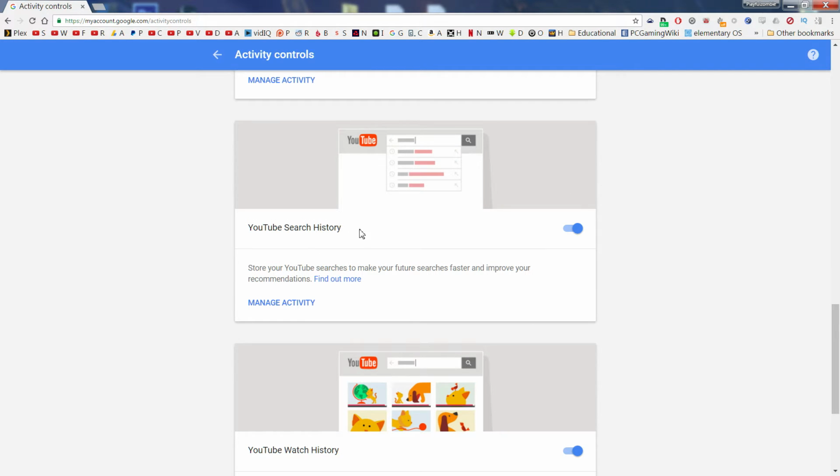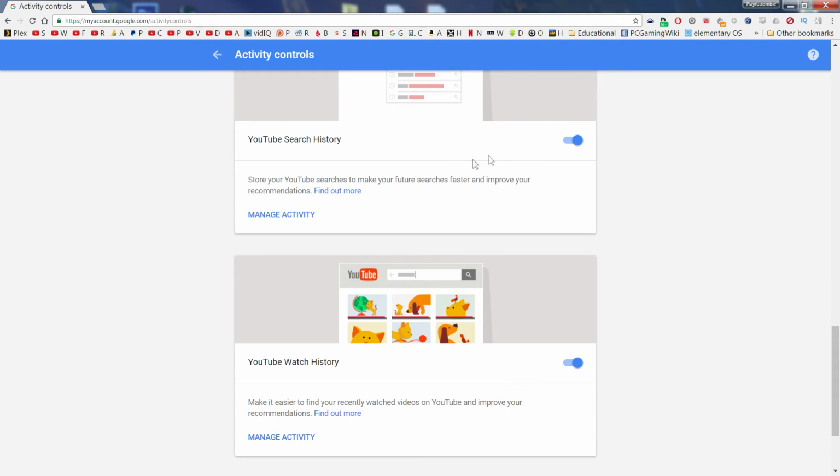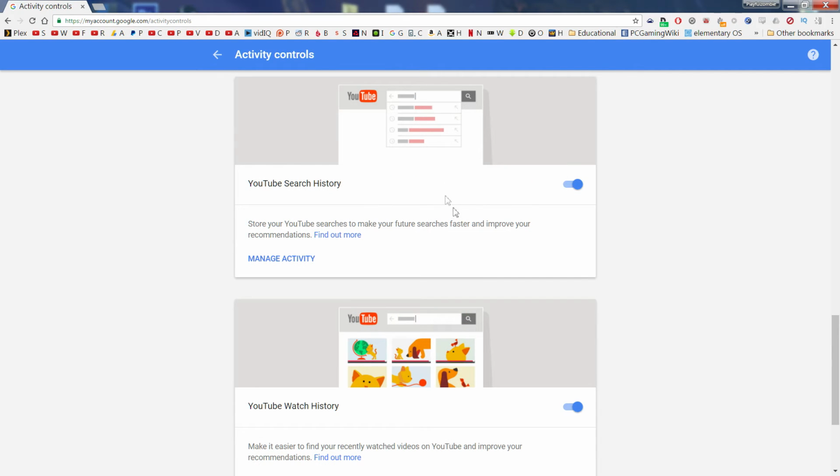Now, this is another one that I don't particularly have a problem with. It stores your YouTube searches to make future searches faster and improve your recommendations. So basically, on the recommendation page, it's going to cater to the things that you've searched for. If you find that it gets a bit repetitive and you don't really like the things it's suggesting, maybe try turning that off for a week or so and then see how it goes. But again, I find it useful, so I'm going to turn it on. I'm willing to give up a part of my privacy for the convenience of this setting.